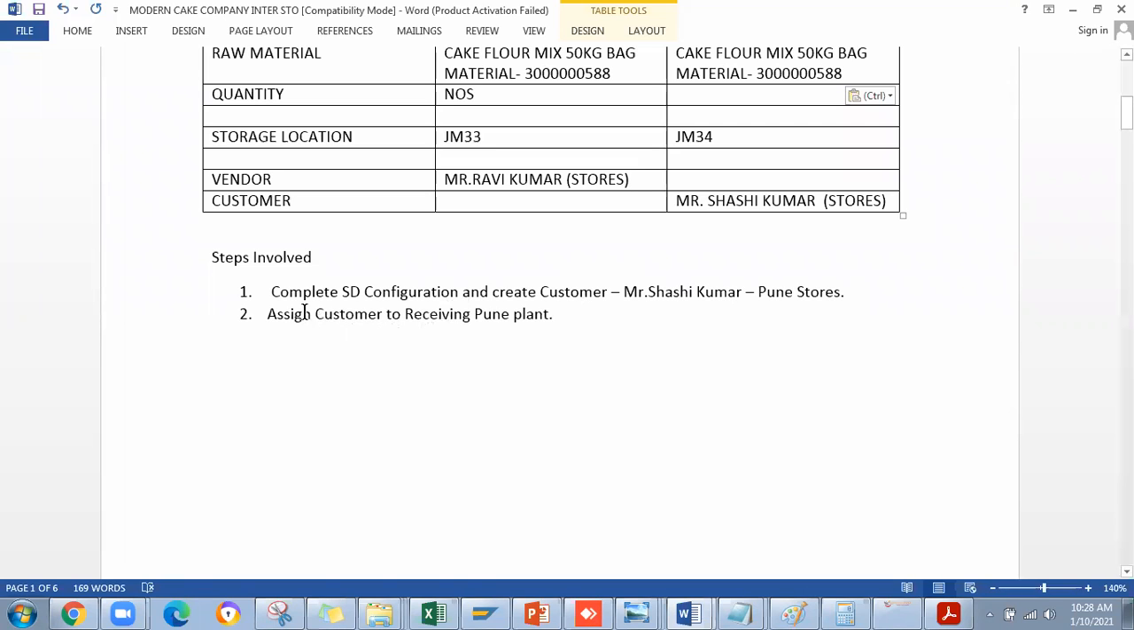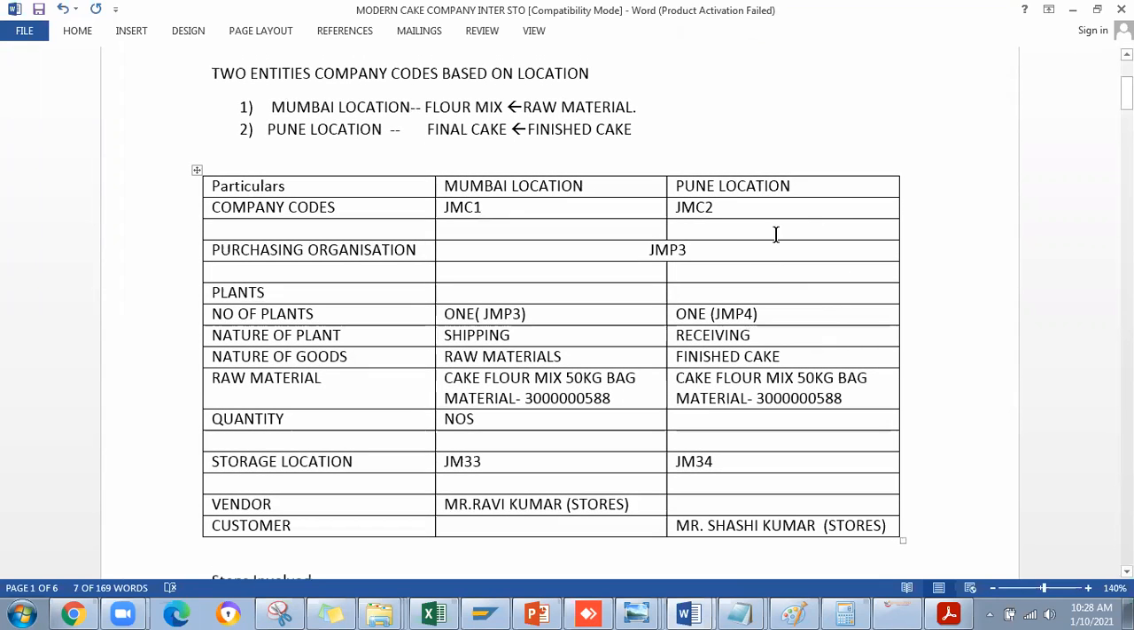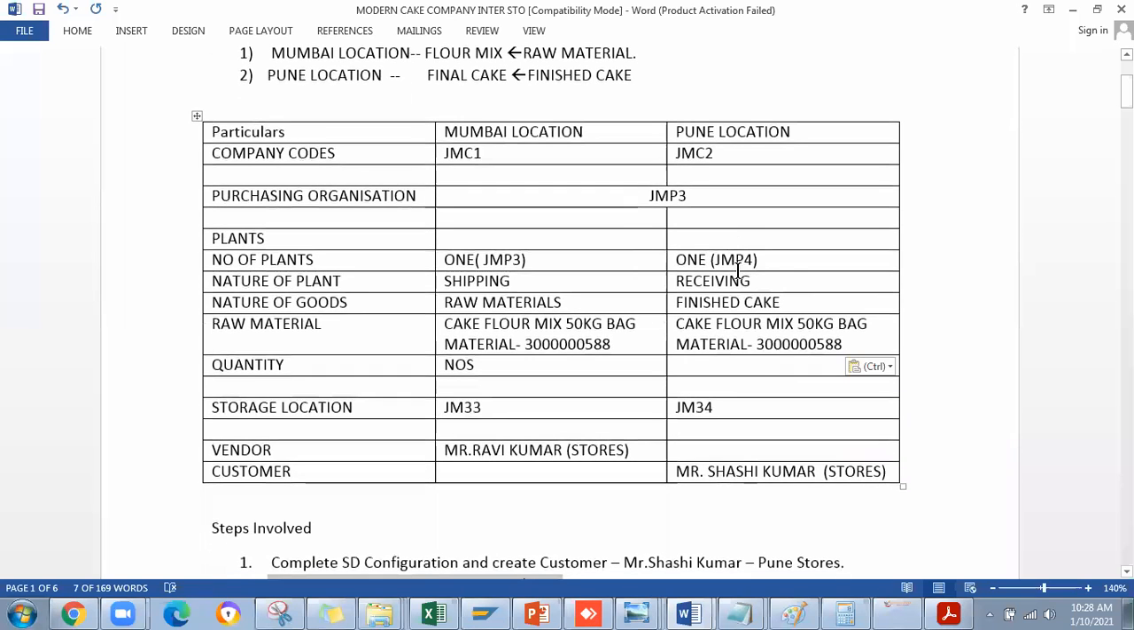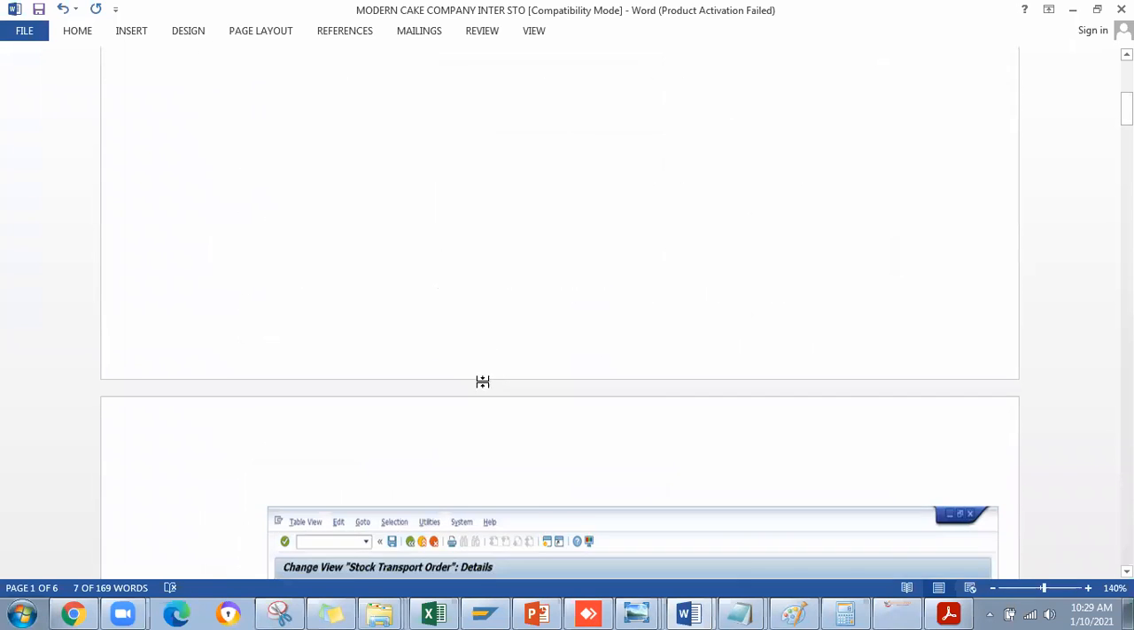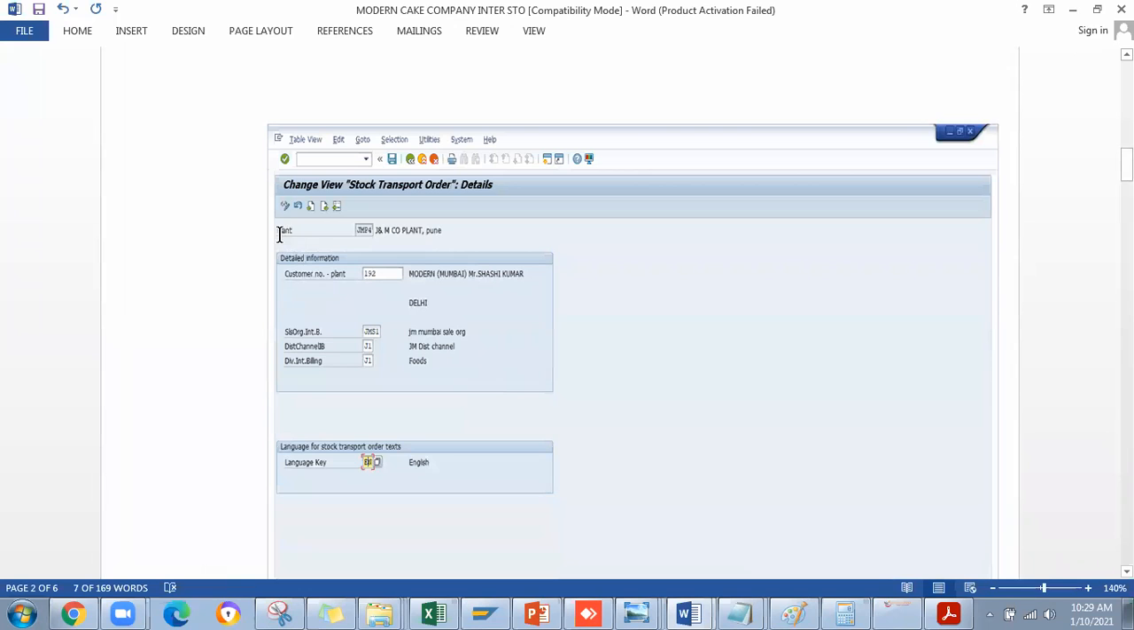Once that is done, the next part is how the customer will be assigned. For the receiving plant we have to assign a customer, because for the supplying plant this plant will be a customer. For example, Mumbai is the supplying plant and this is the receiving plant, so JMP4 will be the customer. This assignment of JMP4 will be done under the customer master. We have put in a screenshot of how JMP4 links with the customer master.